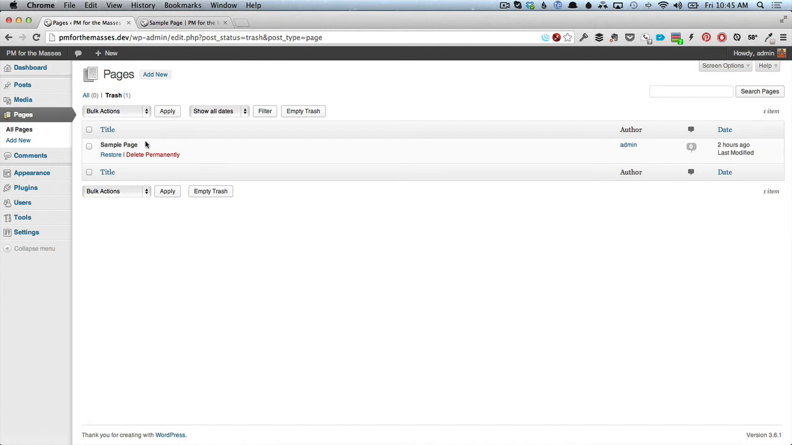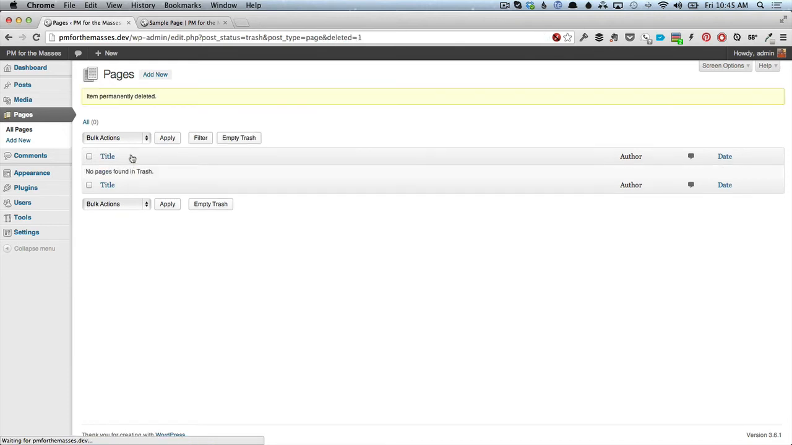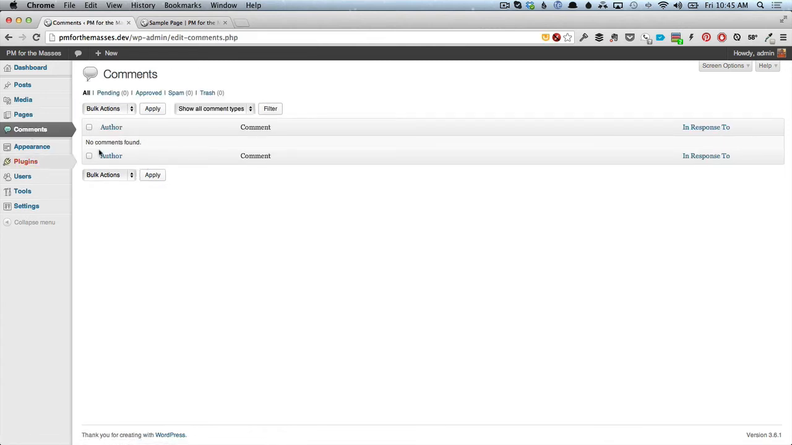A lot of times in WordPress, when it comes to finding the menu item or the functionality that you need, when you hover over things, the menus appear. So if you hover over sample page, you can see that I could restore it or delete it permanently. I'm going to delete that one permanently as well. And then the last thing we want to do is go to comments. Since we deleted that post completely, that comment is completely gone as well. So that takes care of that.